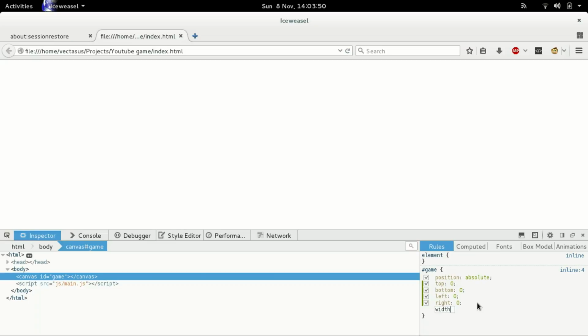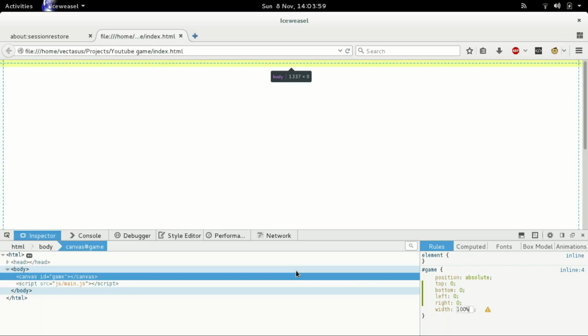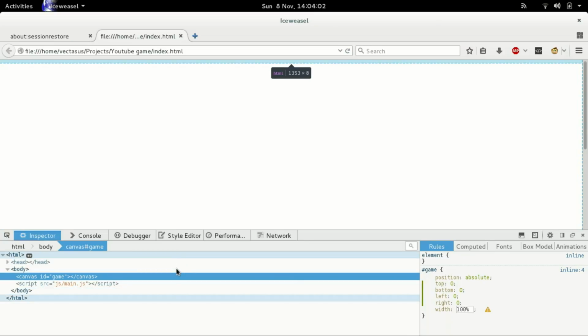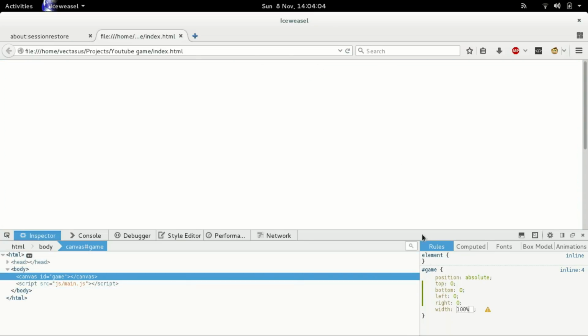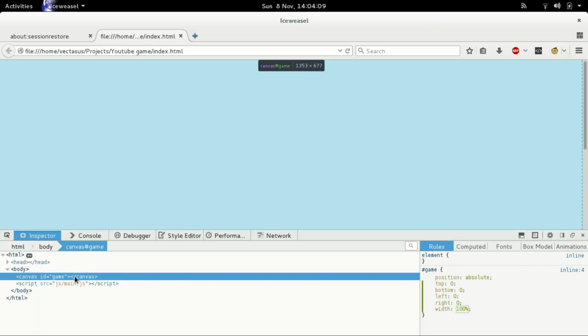Width, I can specify, I will set this to 100%. That's 100% of the outside box. But as none of these have position specified, it is the width of the window and the height of the window. So now you can see that it has scaled it to fit the width of 100%. Because I didn't specify a height, it automatically adapted.